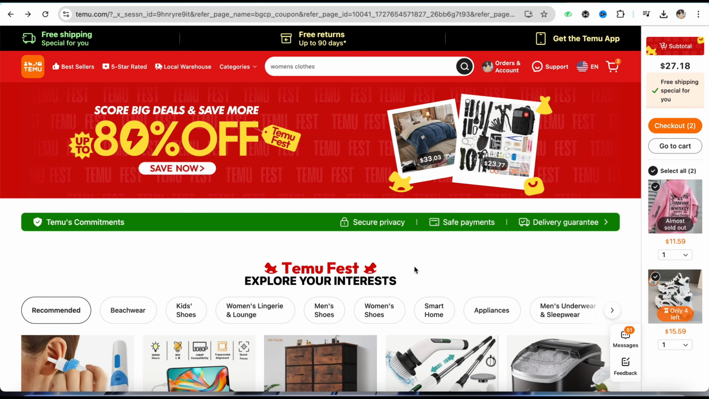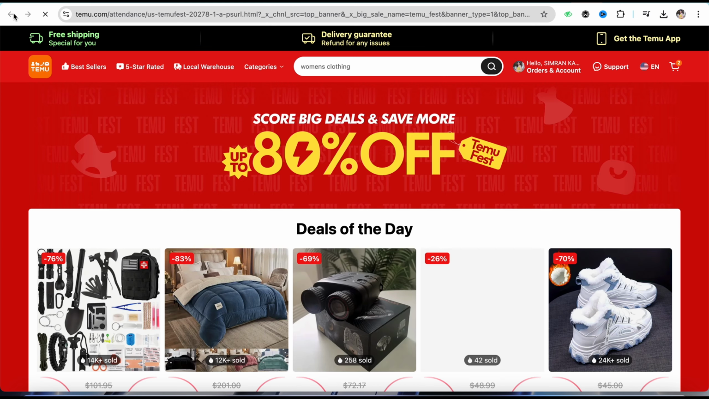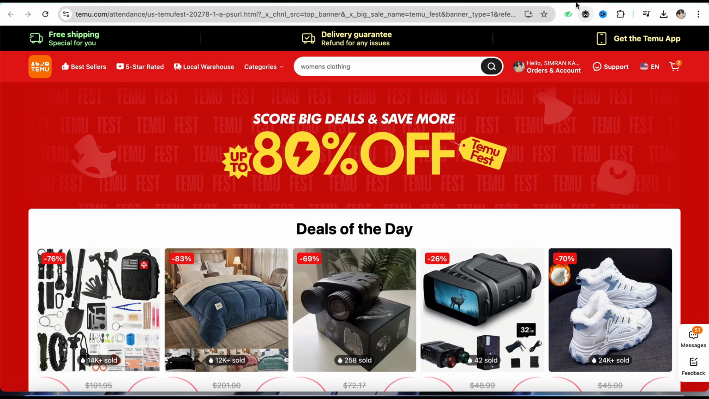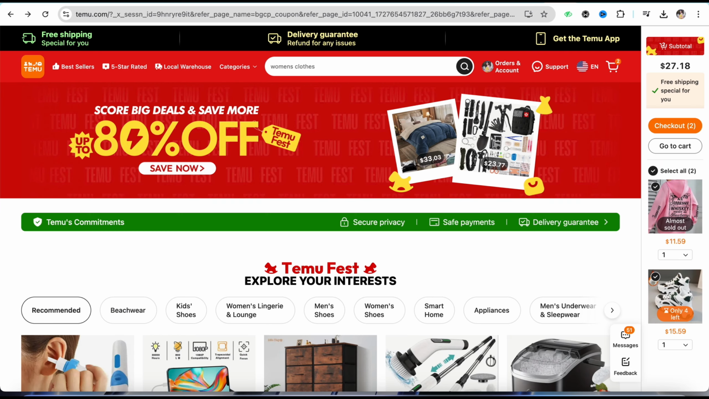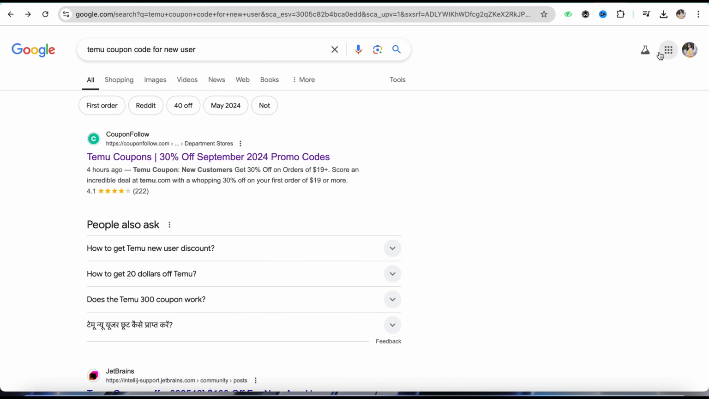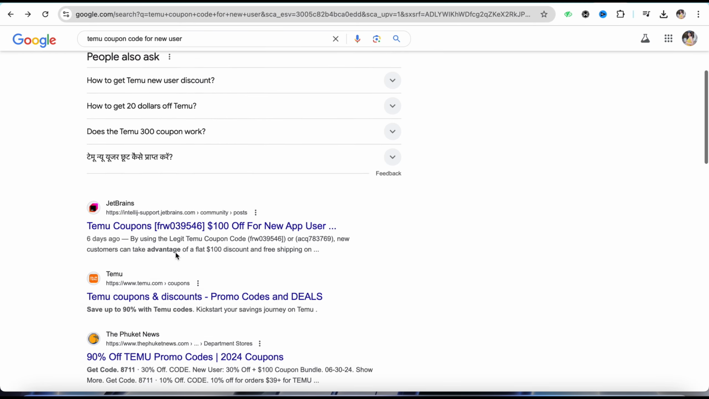So first of all, open Temu's official website, and after that simply log into your account using your credentials. Once you have logged into your Temu account, open another tab, and in the search bar search for a Temu coupon code for new user, or simply search for Temu coupon code, and you will be able to see different options as search results.